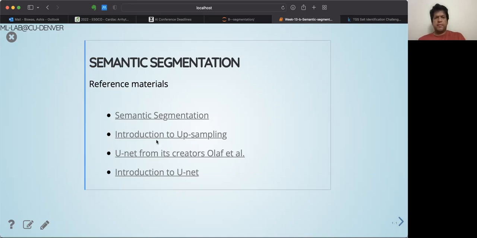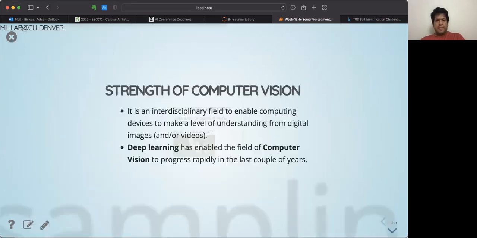Here are a couple of study materials that you must read. These are all tutorials on semantic segmentation, and also the original authors of the UNet architecture that we'll learn today, Olaf et al. Just take a look at these articles.